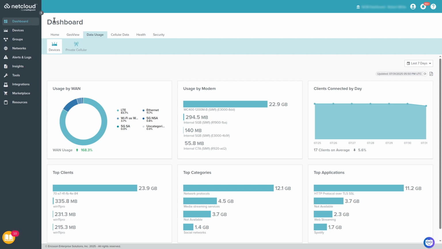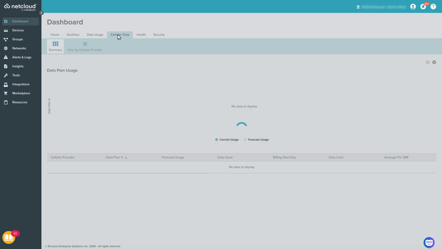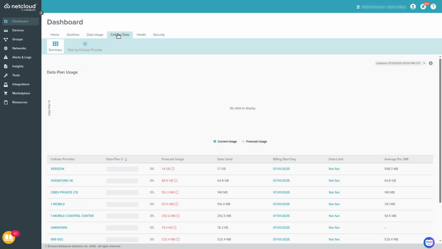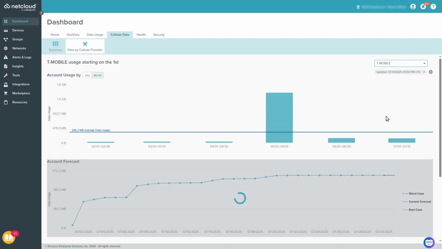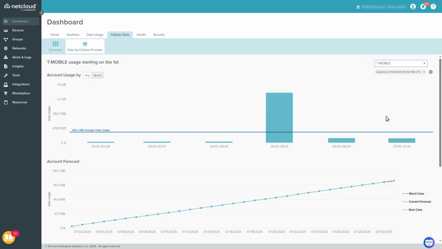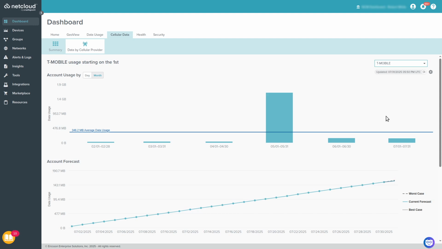The Cellular Data tab provides detailed data usage statistics based on individual carrier data plans. Selecting the Data by Cellular Provider tab and filtering to a specific carrier shows the account usage by day and month, along with average data usage. Scrolling down will show an analysis of data by carrier in the current billing period, displaying the predicted likelihood of exceeding the data usage allotment.